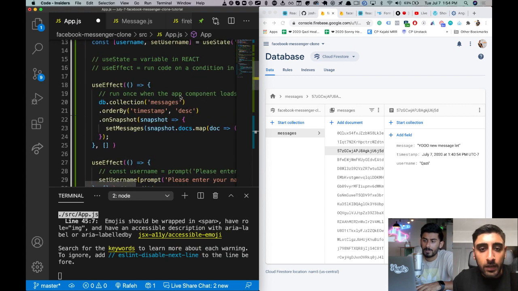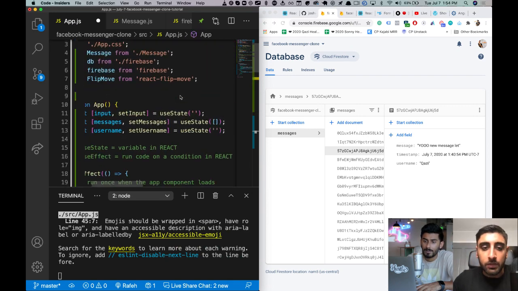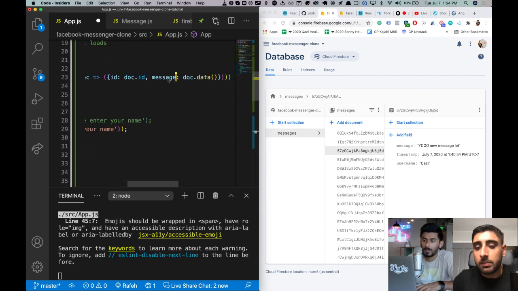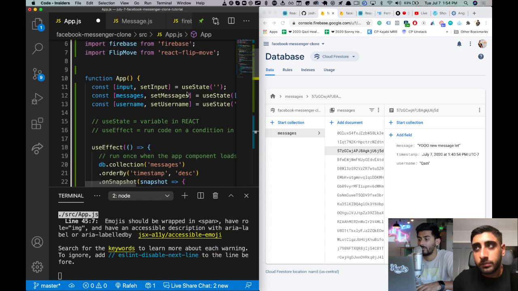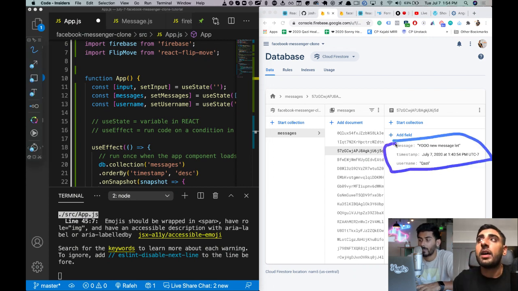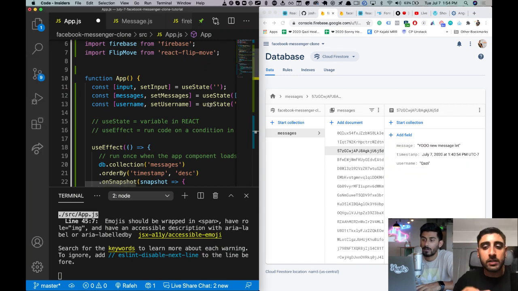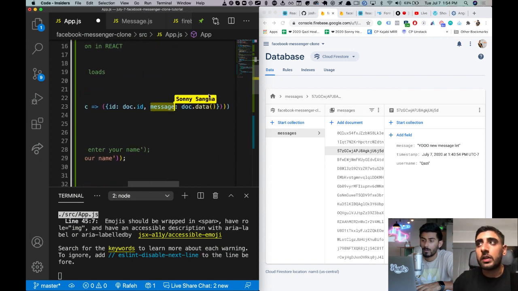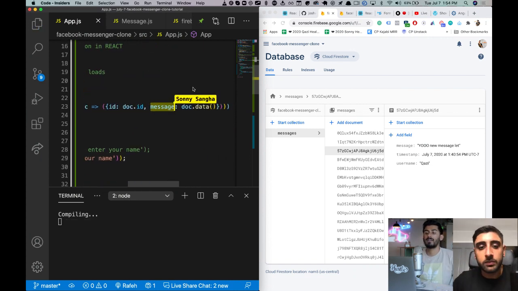So let's go back up to the top. At line 23, we can rename that to be message. But hold on, isn't that doc.data? Yeah, but remember in message.js we had message.message and message.username, so we want to keep that. I see, got it.